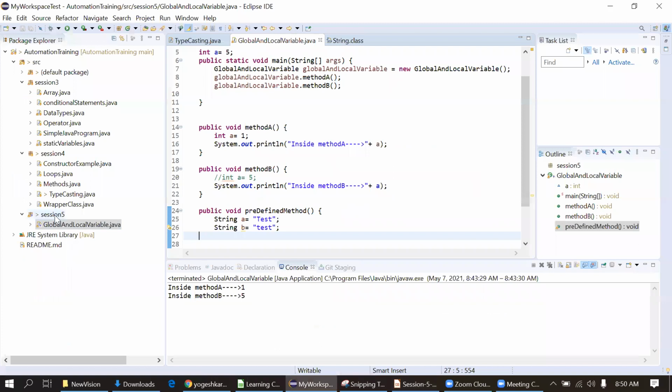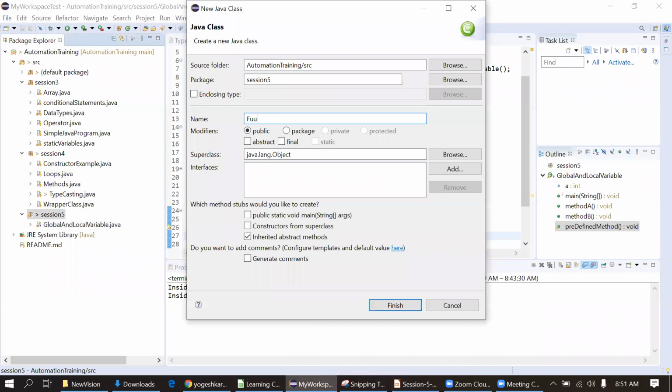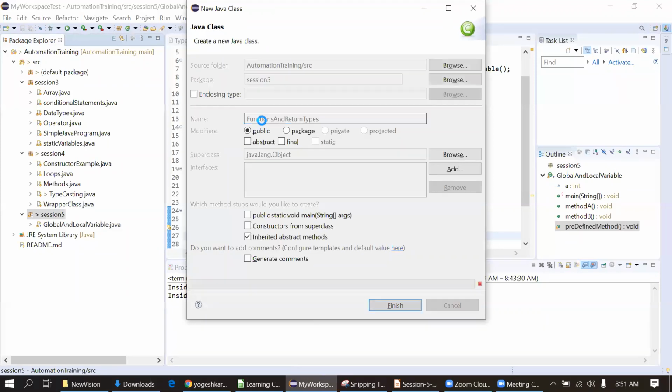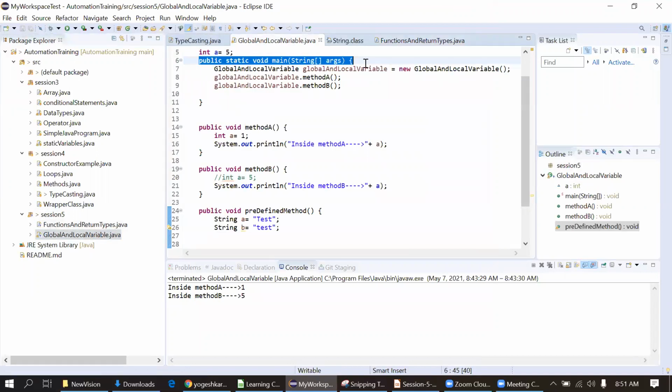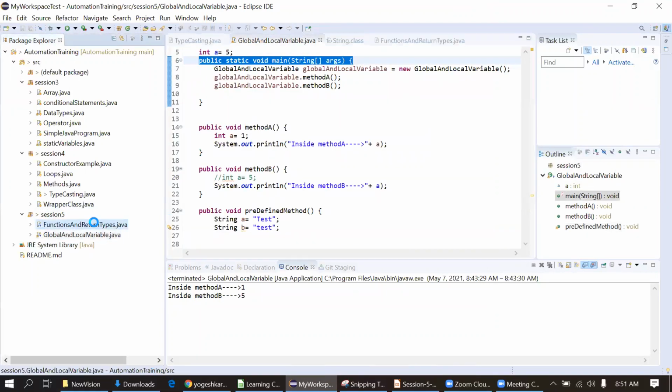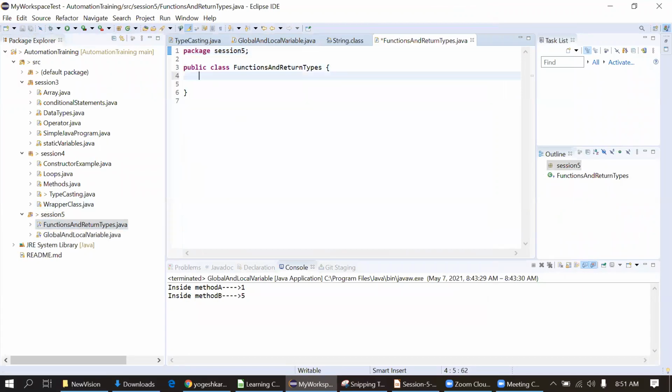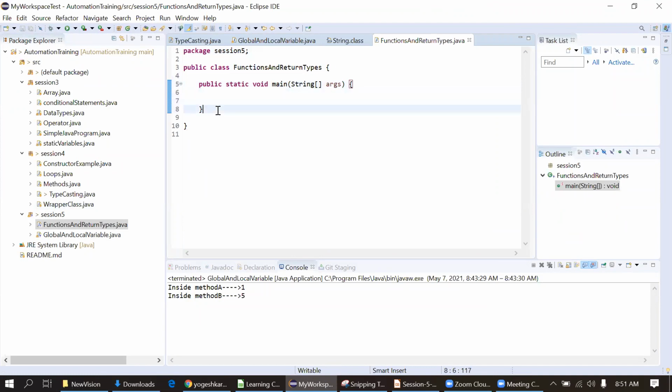So I will just create one new class here. Okay, I missed calling the main method. I will just copy this and paste it in functions and return type. Now I will create one method here, public. This is the access modifier. Void means nothing, we are not returning anything.